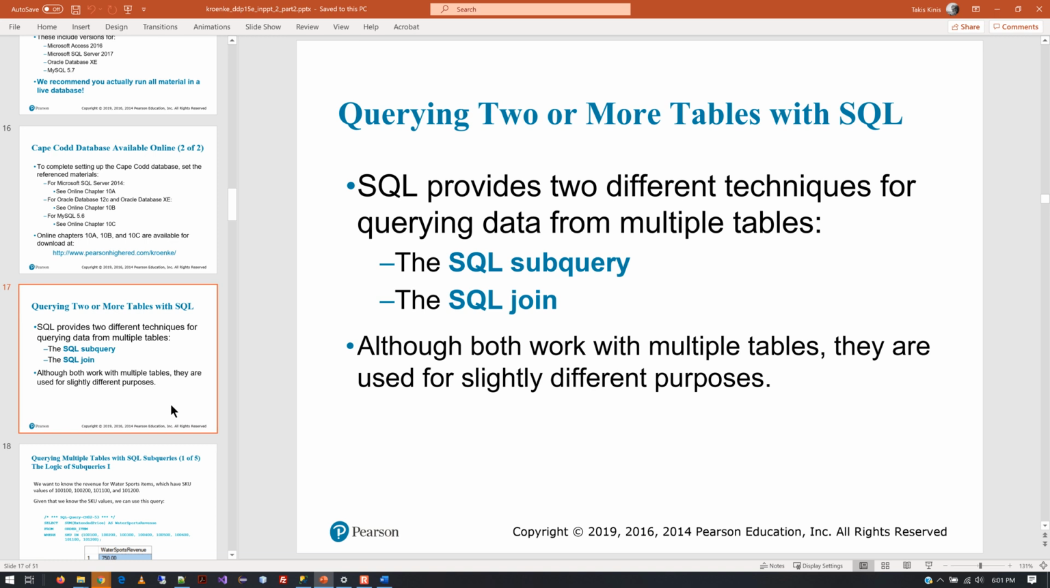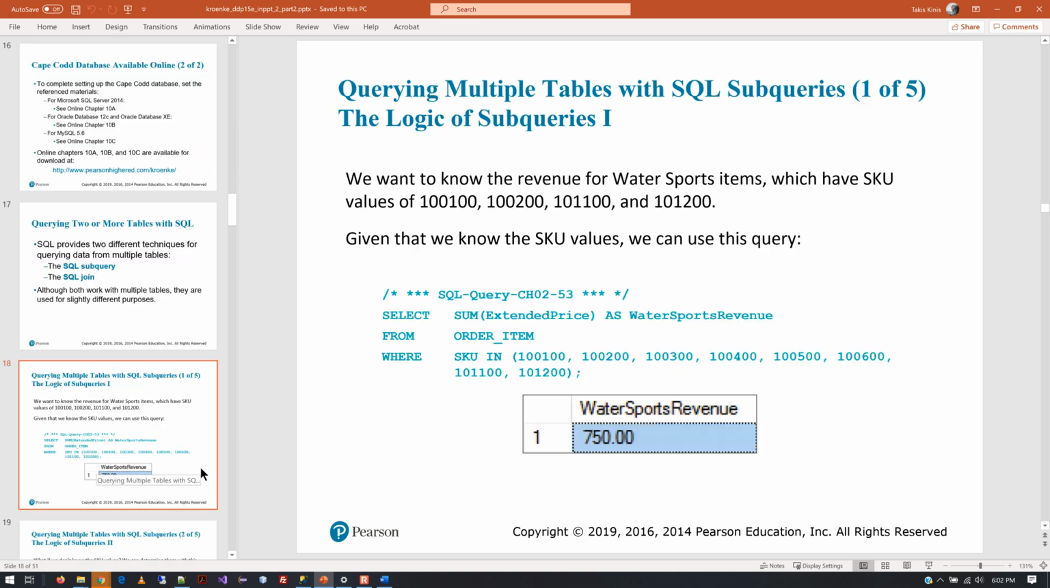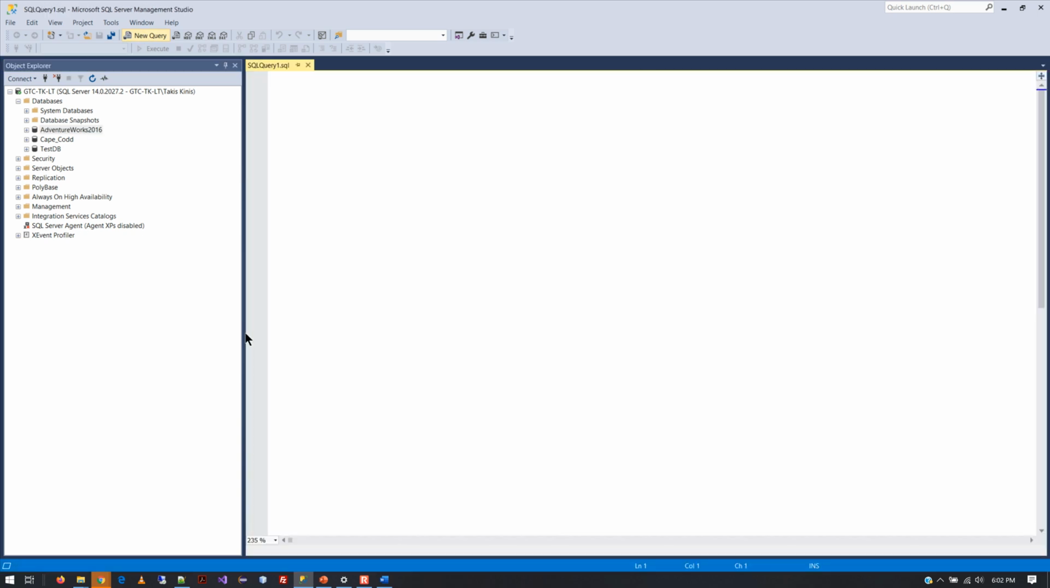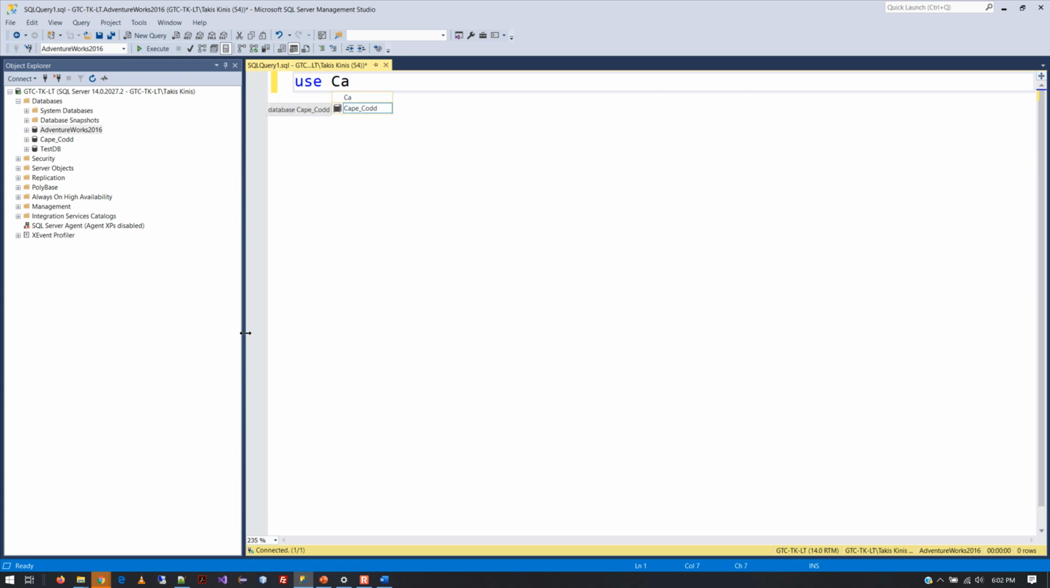So now we're going to actually start querying two or more tables with SQL, and this is where I think it gets fun. So once again, we're going to be working with Cape Cod, and I'm going to be selectively taking some of these queries and dropping them in. So before I begin working, I'm going to bring up a new query. And since I want to work with Cape Cod, what should I type first? Use, that's correct. So use Cape Cod.